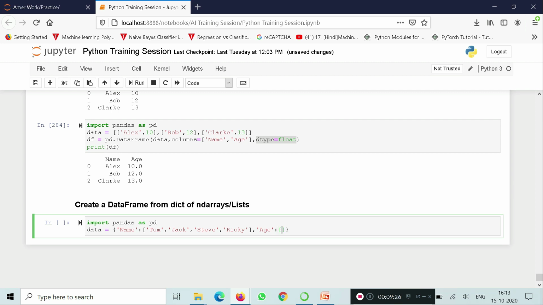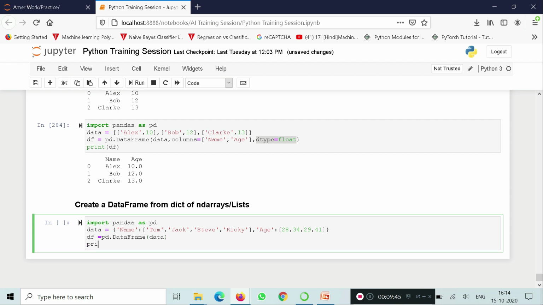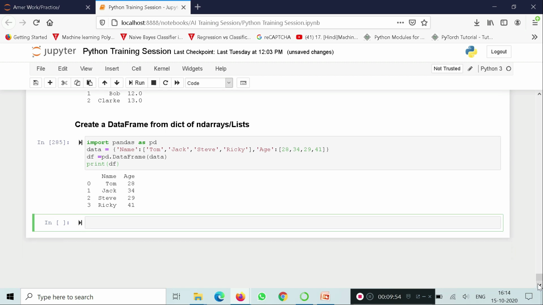So I'm assigning this in a separate list. So we have 1, 2, 3, 4 names. So we need to assign 4 ages: 38, 34, 29, and 41. Now df is equal to pd.DataFrame of data, print of df. Now I'll execute this code. Now observe the values 0, 1, 2, 3. They are the default index assigned to each using the function range of n, right?